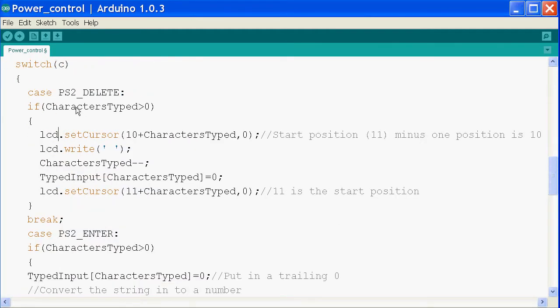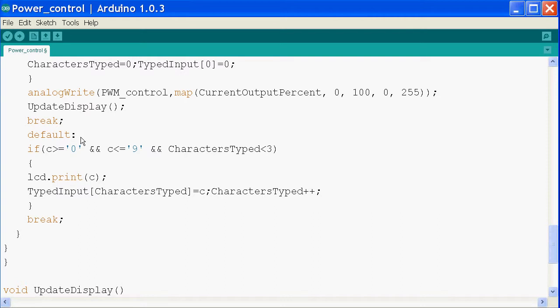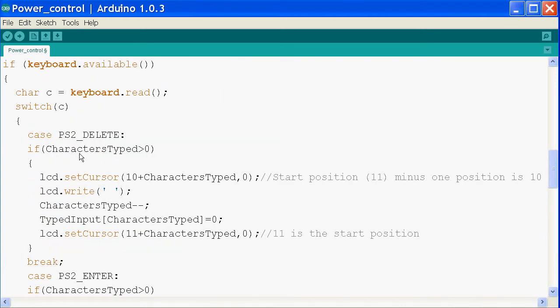This switch statement has 3 cases: if I press a delete key, if I press enter, or if I type in a character. If I press delete, it makes sure that there are characters to delete. So the position I want to start is column 11, minus 1. So that's why I have a 10 there. And I put a space there to delete it. I take 1 off the characters typed, and I put a 0 in the array. I set the cursor up to the new position.